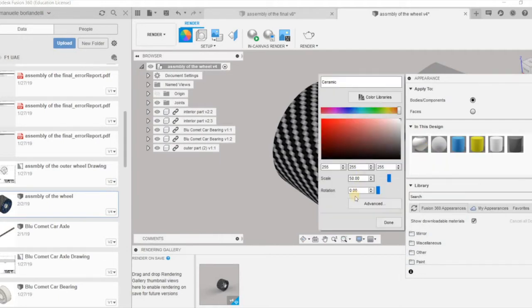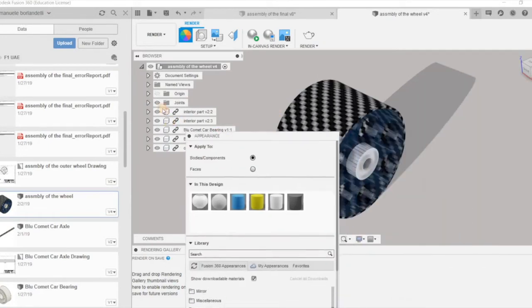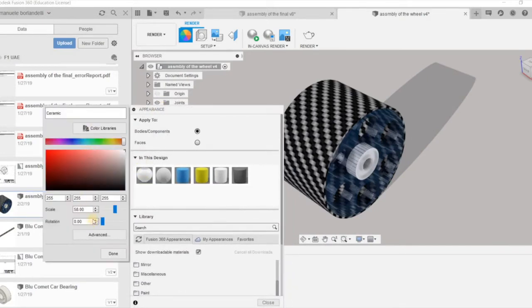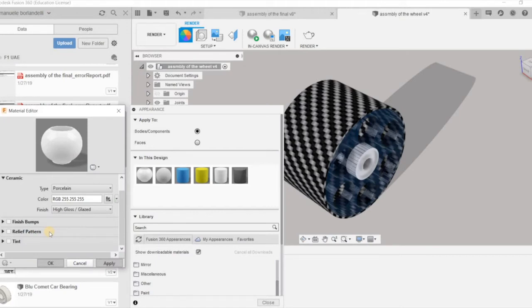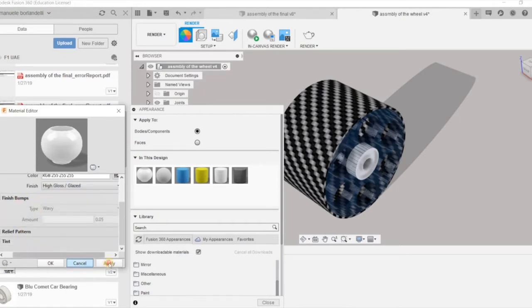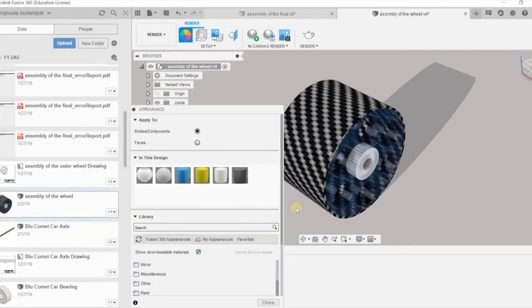For ceramic, we just have scale and, just one second, edit. For ceramic, you can change the rotation. In certain materials such as wood, you can modify the density of ripples, and in this case you can also modify the type of ceramic. This is more shiny, then the color is fine, the finish is fine. I'll just put thin, that is less evident. No, actually this looks more realistic. But anyway, this is one section of Fusion 360 that is very important.